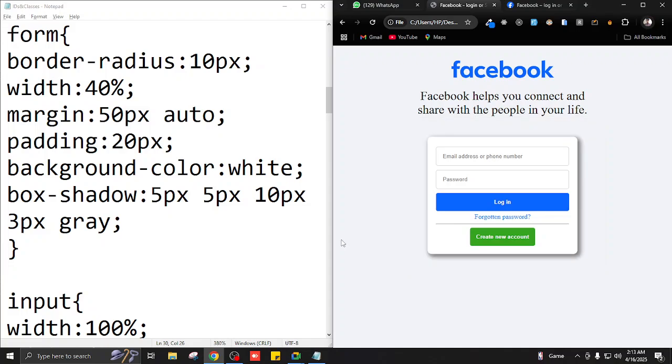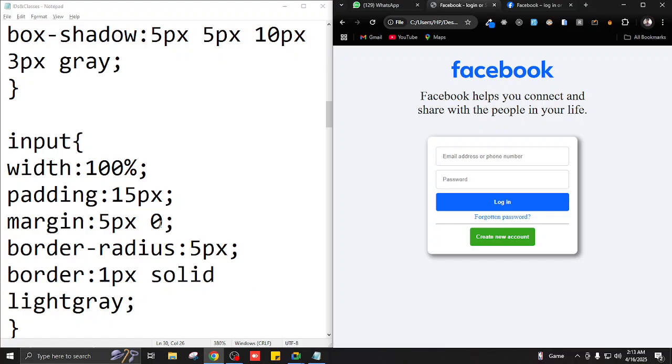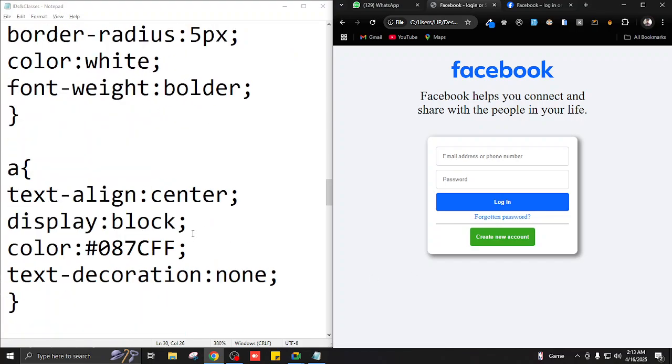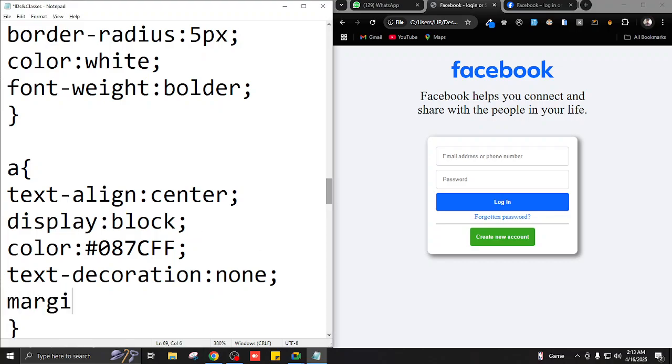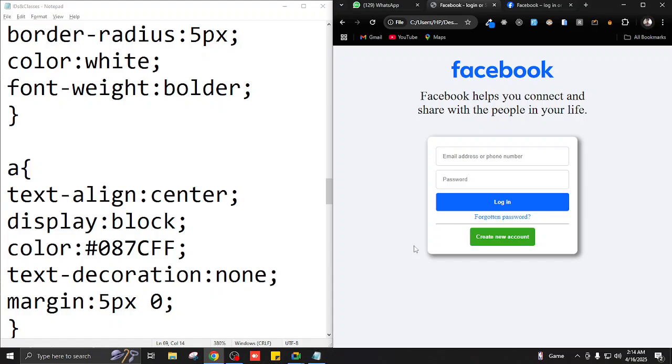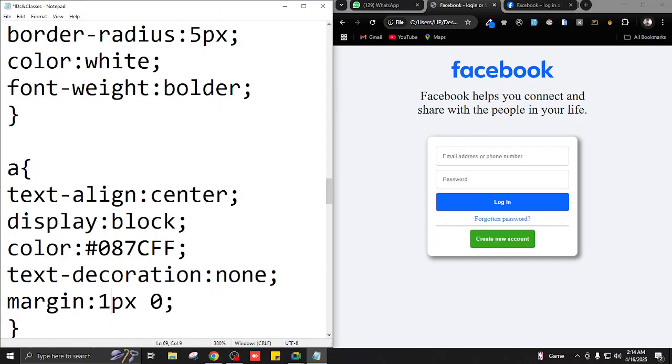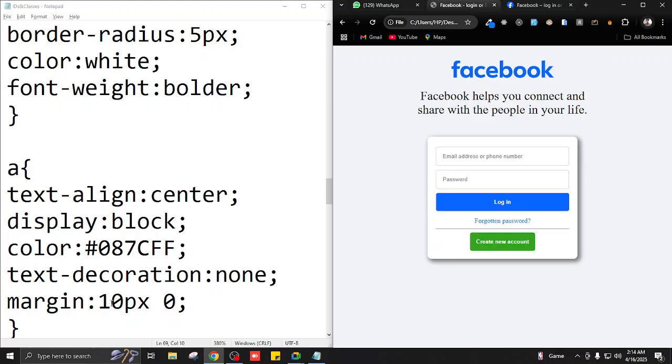Oh, I get it. Okay, so now we have an actual design of an actual website. Can you give padding to the forgot password? It's so close. We don't have space, but should it be padding or should it be margin? Margin. Yeah, margin. So let's give it a margin of, let's say, maybe 5 pixels and 0, meaning 5 pixels from top and bottom, and maybe some more, 10 maybe. Yeah, it's good now.